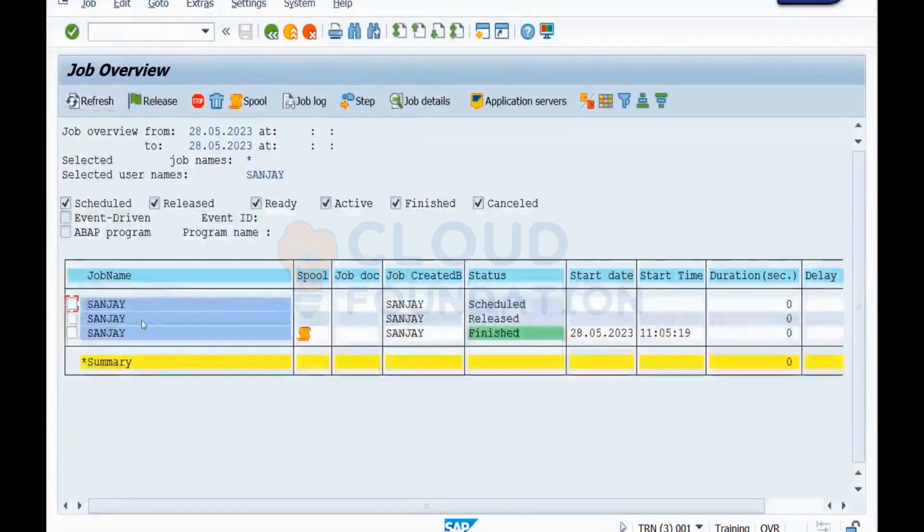Now you are able to see one job finished also, 28/5/23, 11:05. This is not US time. This is our server time, Germany time. We have set our server on Central Europe time. This job is finished.